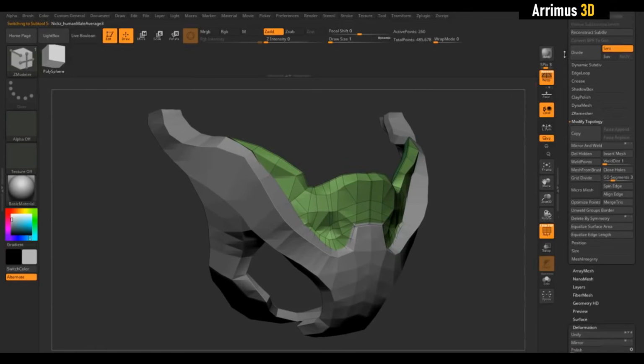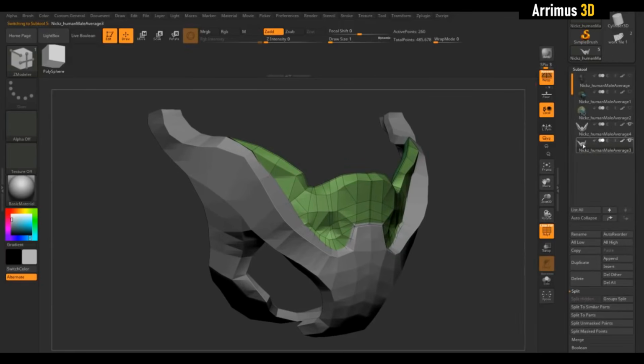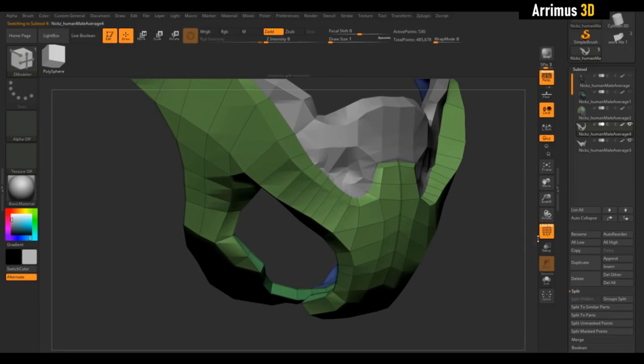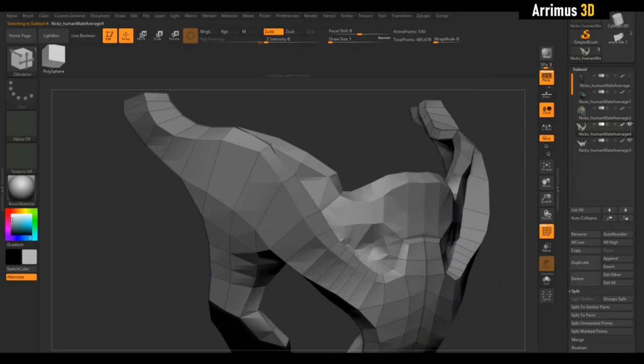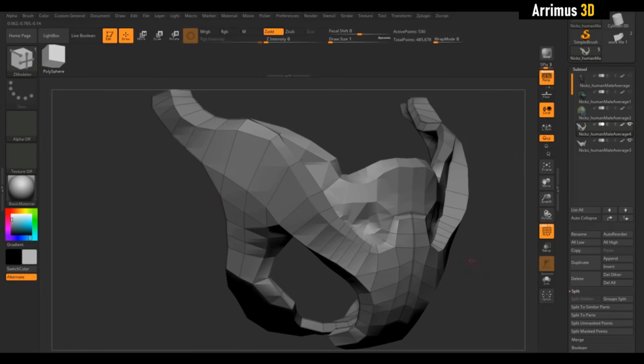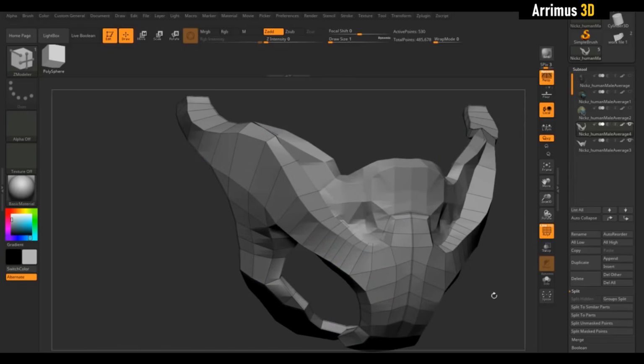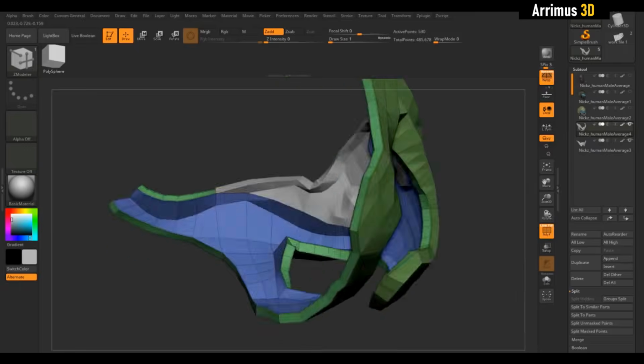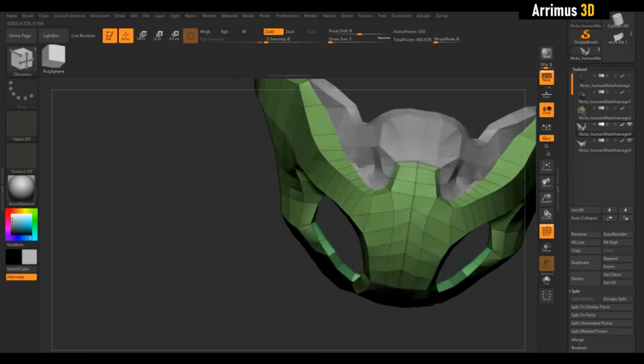So when you're working with ZModeler here, it's a good idea to just have your polyframe on. That's Shift F. If you don't see the actual color here, that's because the fill option is off here. Sometimes you just want to see the topology of your mesh without seeing the polygroup, so you can actually turn the fill off here. But in this case, it's actually a good idea to just keep it on because polygroups are a very important feature when using ZModeler properly here.